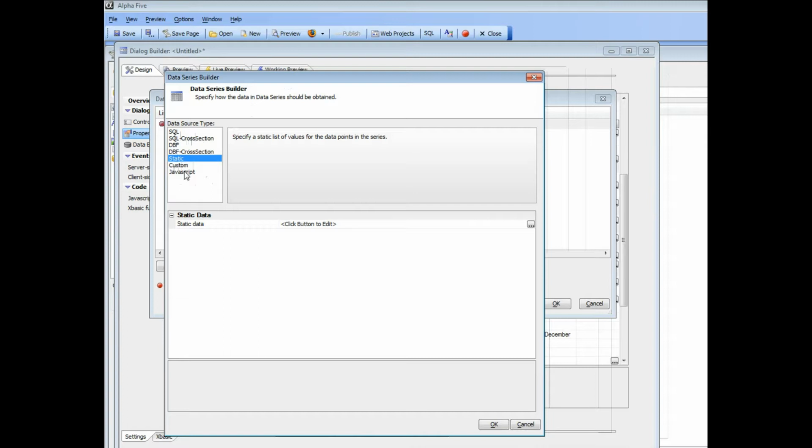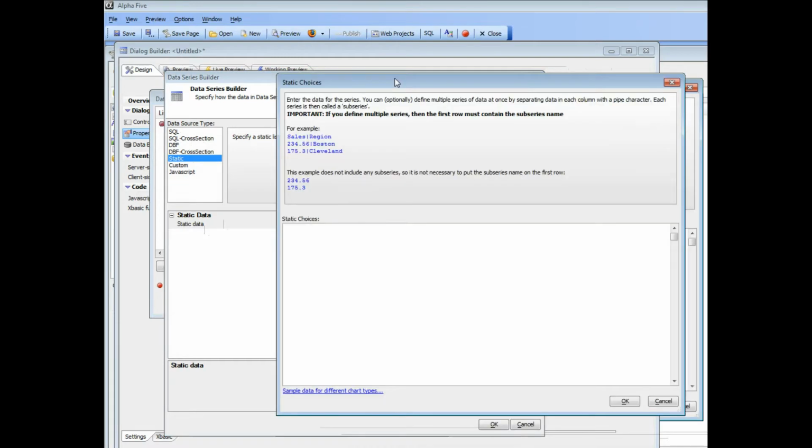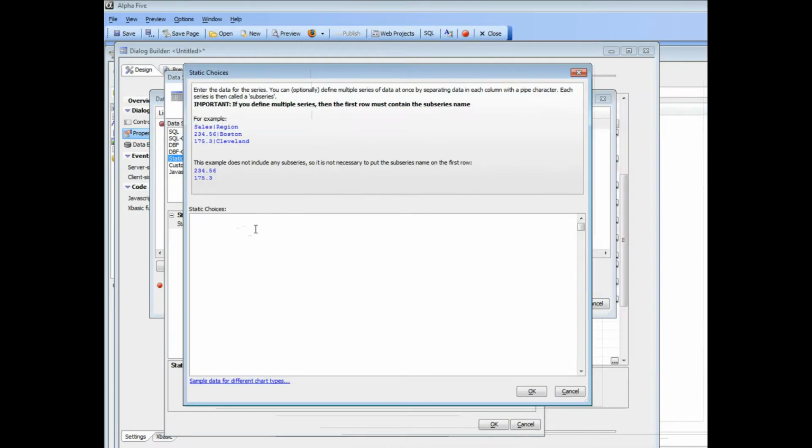So we'll be discussing all of these different series types in subsequent videos, but for now I'm going to just choose a static series. So we'll open up the static series builder, and now I just need to type in a list of values that represent the data points for my series. So a series can be just a simple list, as it would be in this case over here, say a bunch of values, or a series can actually be complex where there actually are sub-series.